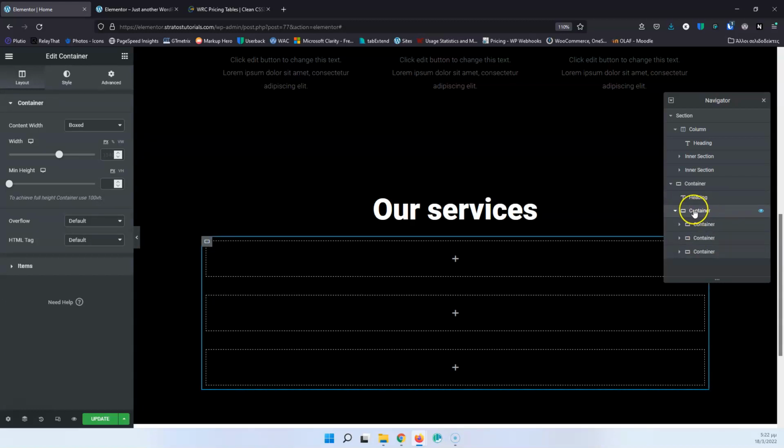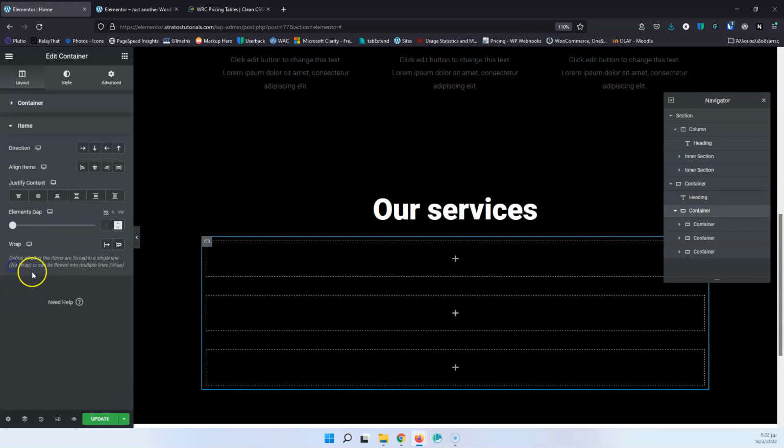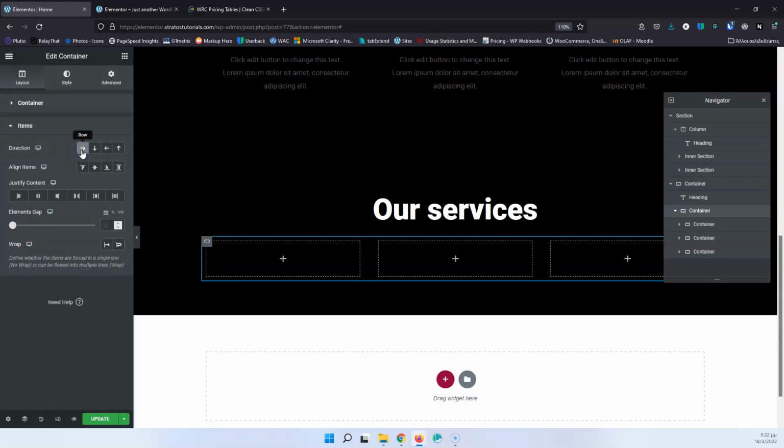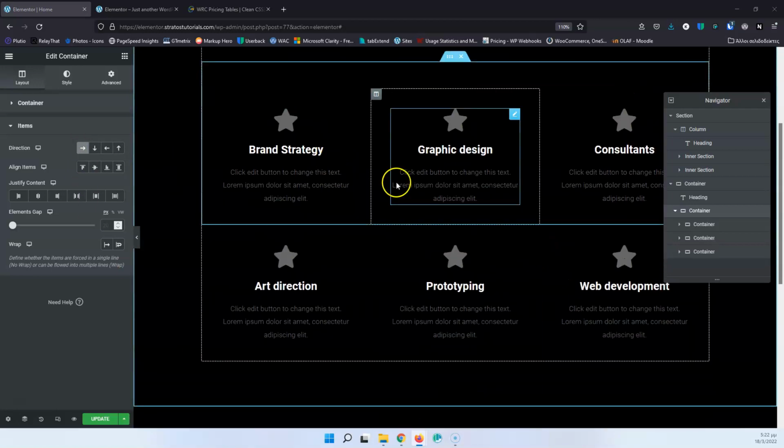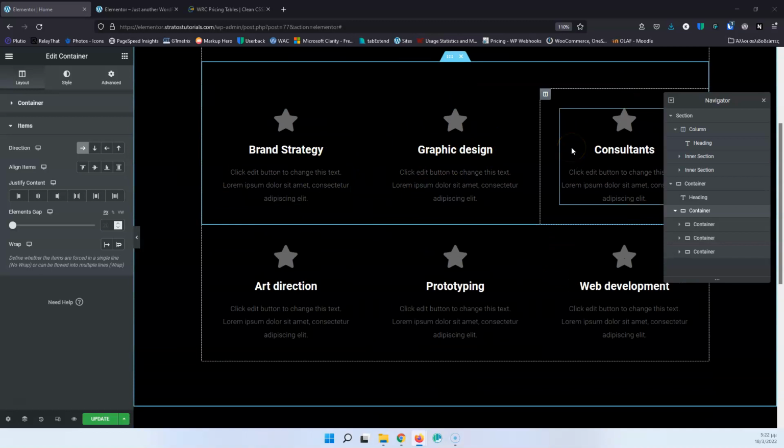After that, I'm going to select the first container that contains all of those containers. I do like those words. And I'm going to set the direction to be inside here row. So immediately I have created something like that, which is pretty similar to what we have inside here.